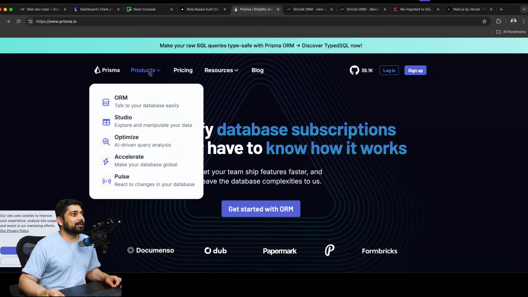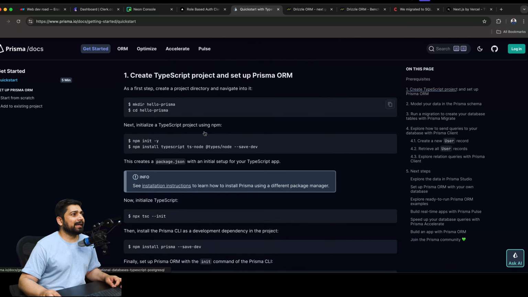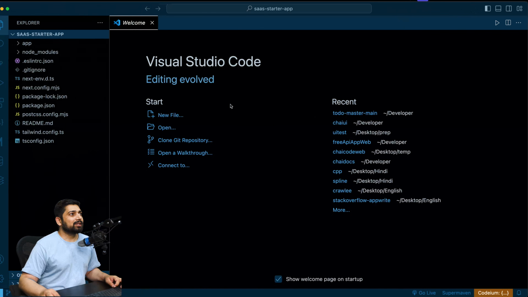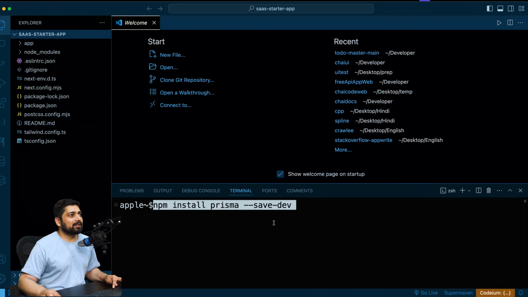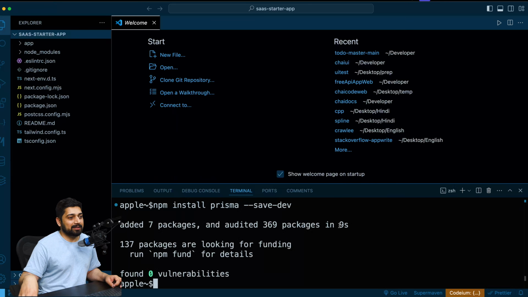So for Prisma, it's super easy. Go with the ORM and quick start. Ignore all these stuffs at the top. The first thing that you want to do is Prisma install as a dev dependency. So just go ahead and fire this up. We could have used bun here as well. And make sure it's a --save-dev, because Prisma doesn't do anything in your application. It's a development dependency. It helps you to write some of the code.